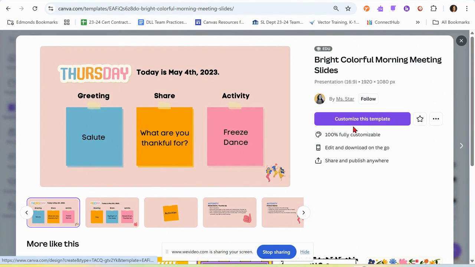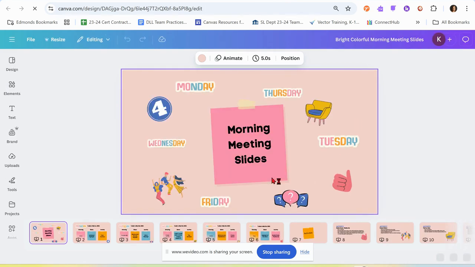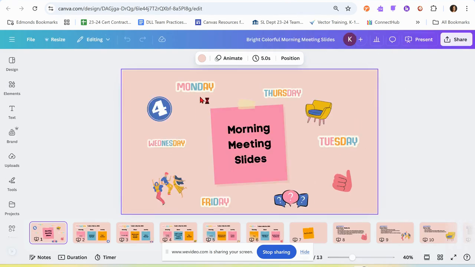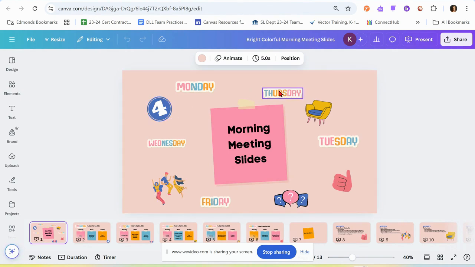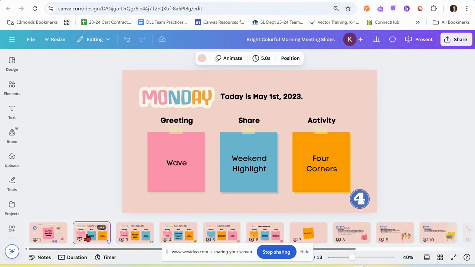So I'm going to click Customize this template, and this will bring me to the editing page. So here's the cover page. I might switch how these are out of order: Monday, Thursday, Tuesday, Friday. So anyway, of course, I could make edits to this. But the point here is that we're using graphics for inclusion so that students see themselves in their daily class routines. So let's skip over to Monday.